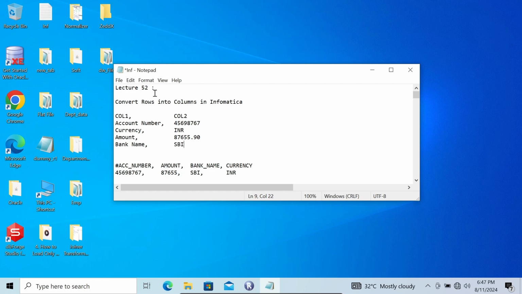Hi guys, in this video lecture, I'm going to discuss how to convert rows into columns in Informatica PowerCenter. This is video lecture 52 of this Informatica class series. This is the input record, and after performing the mapping, we need to get the output like this. Here you can see account number, currency, bank name, and amount.